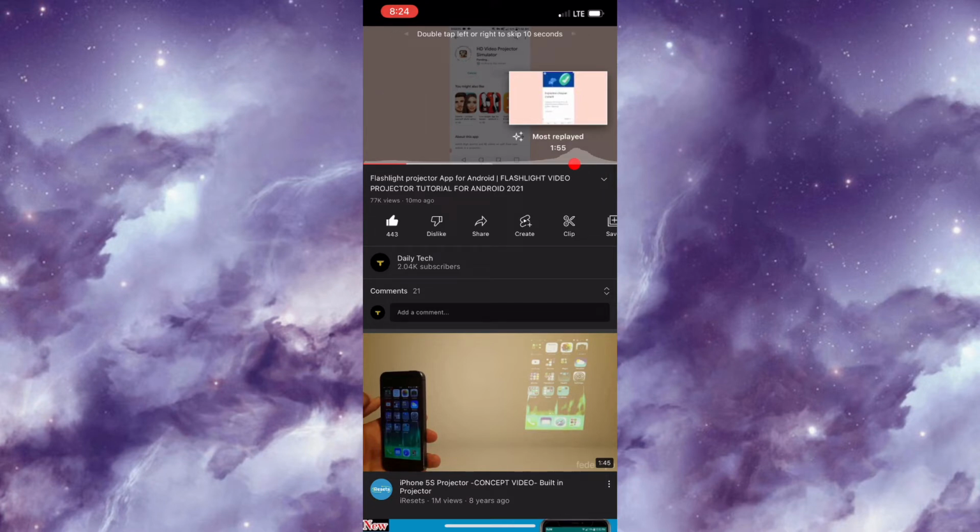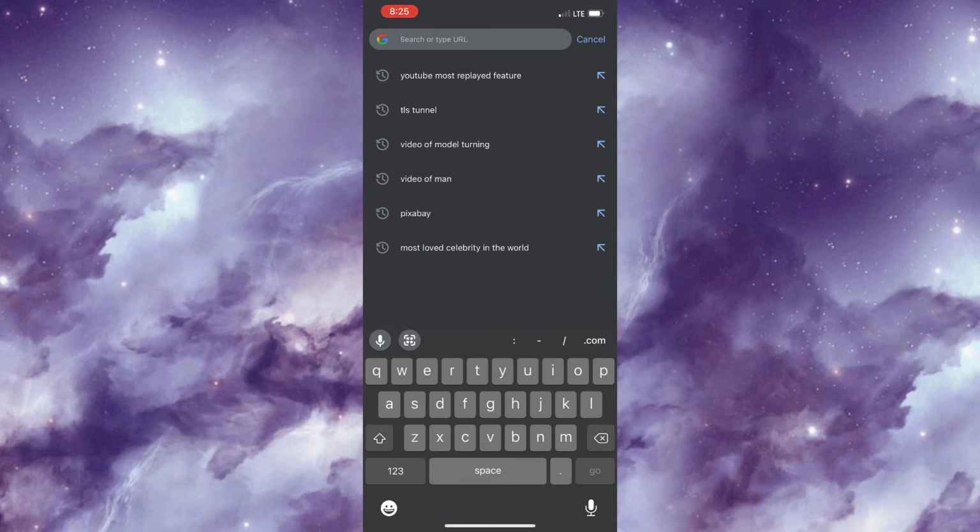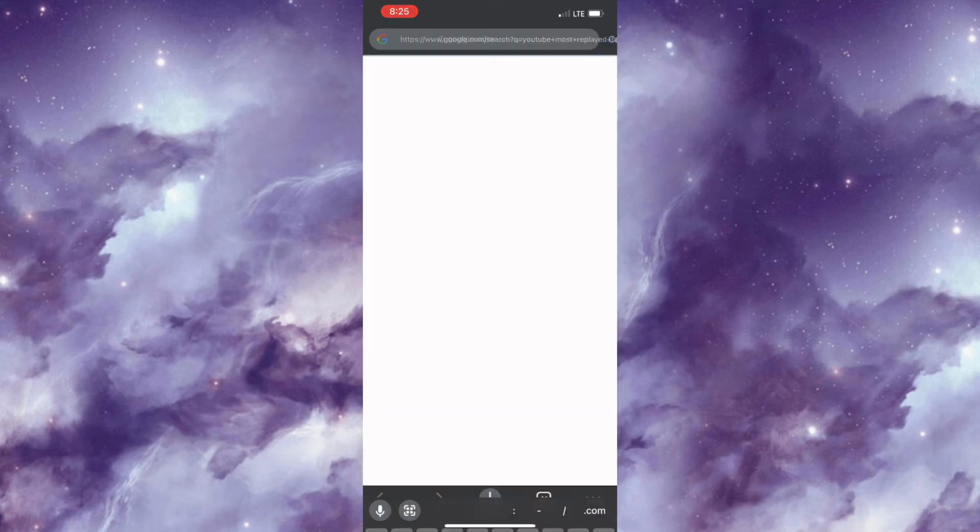So you could also go to Chrome and pull up a few articles to get a better understanding on the feature and what it does and the videos that it will appear on.